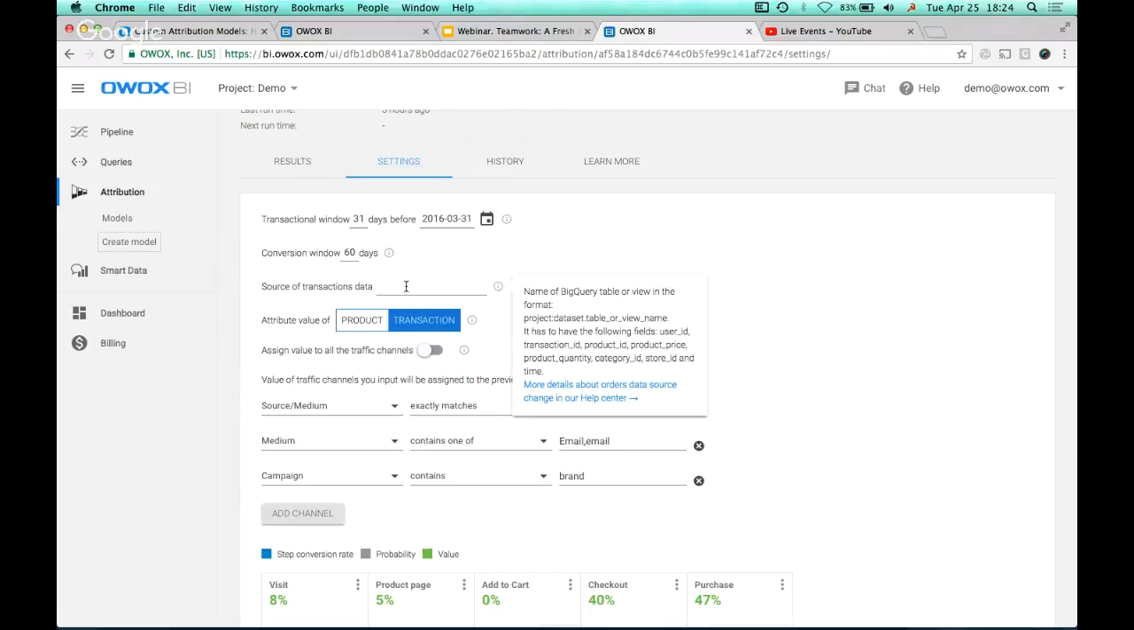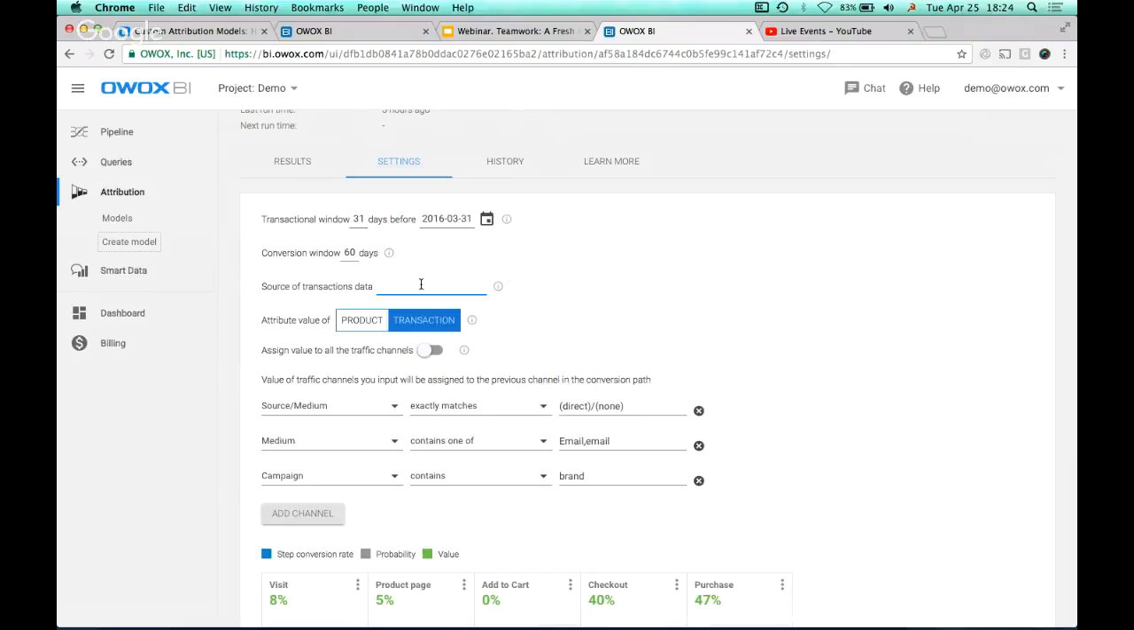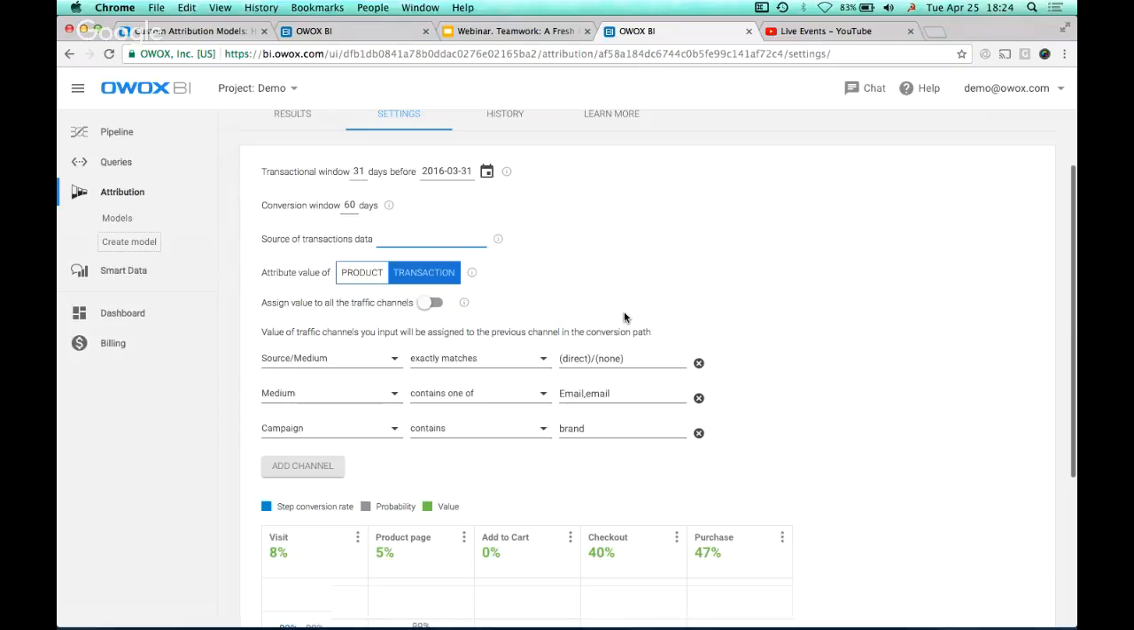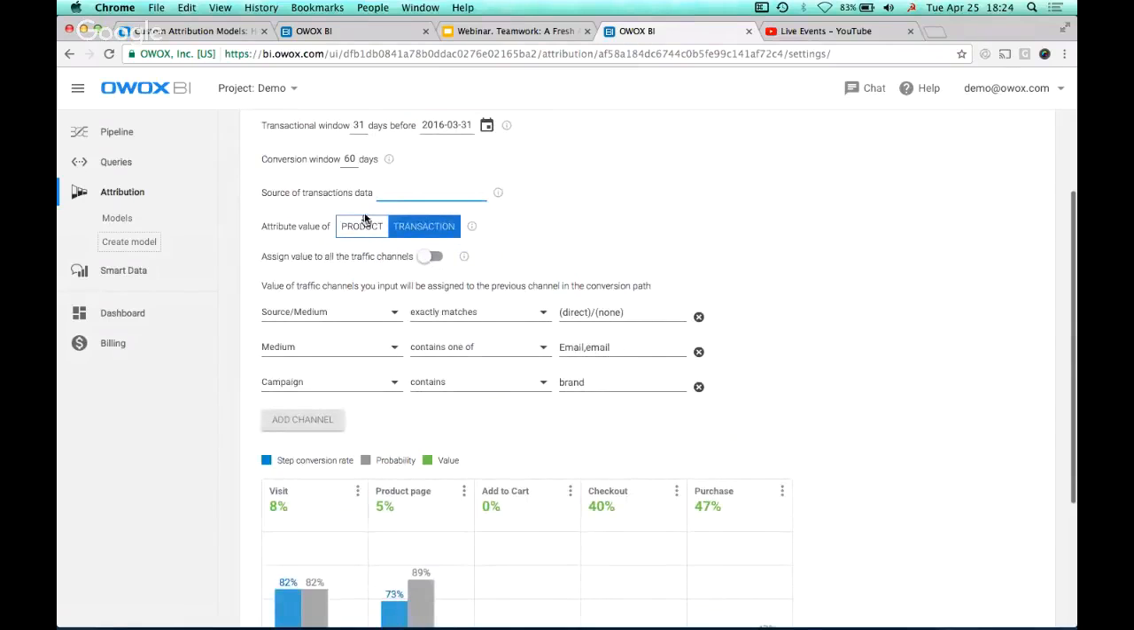If this is BigQuery, then you specify the dataset name. Then you can also decide what revenue to use, that is, what will be the source of the value distribution, either a transaction or the product.